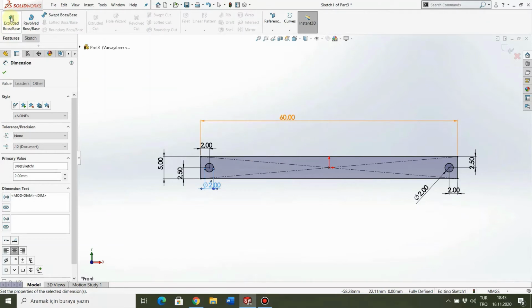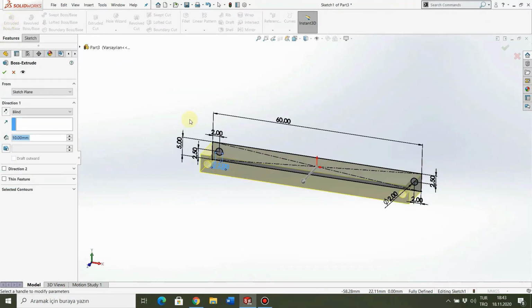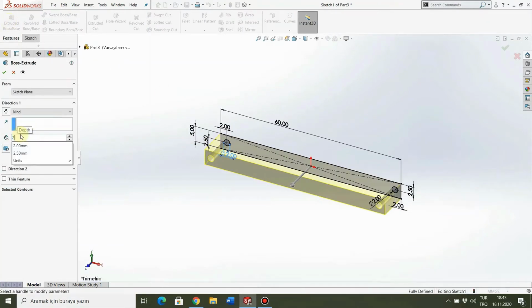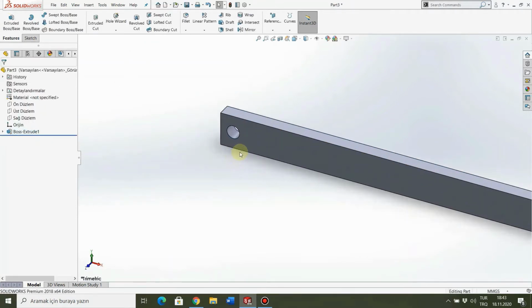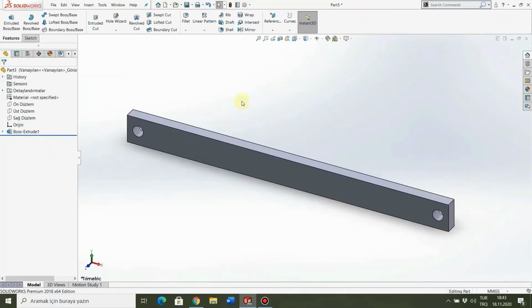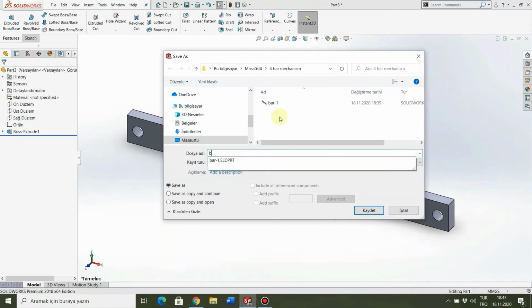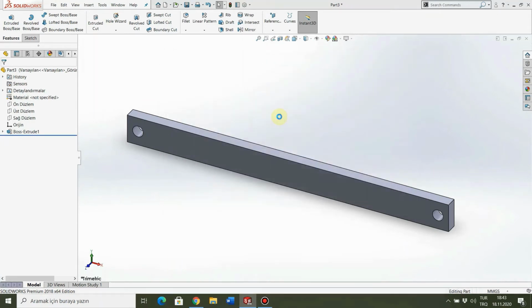So come to features, make extruded boss base, here 2 millimeter. Okay, and let's save it. The other bars will be done with the same procedure, so I will skip these parts.